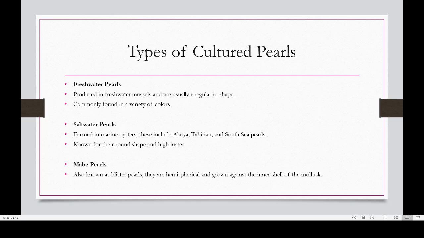Freshwater pearl may be produced from Hyriopsis species, produced from freshwater mussel, and is usually irregular in shape. Maybe we will check how the shape of these freshwater pearls may be appearing.